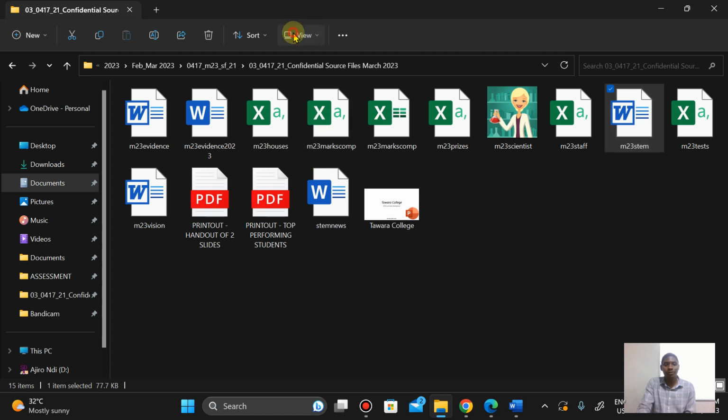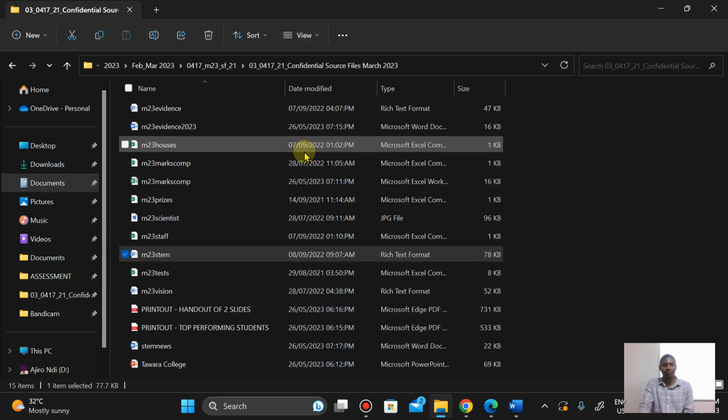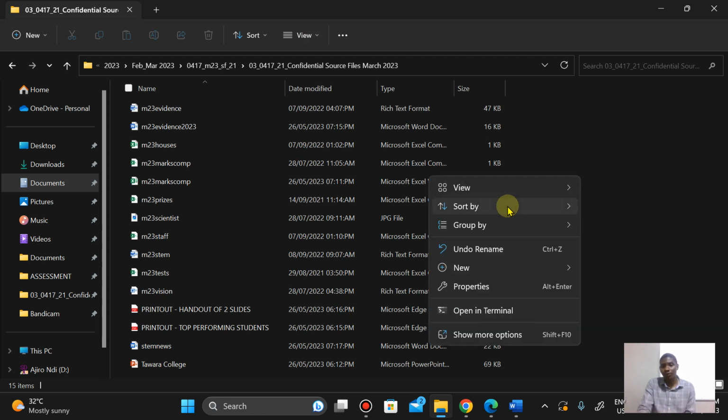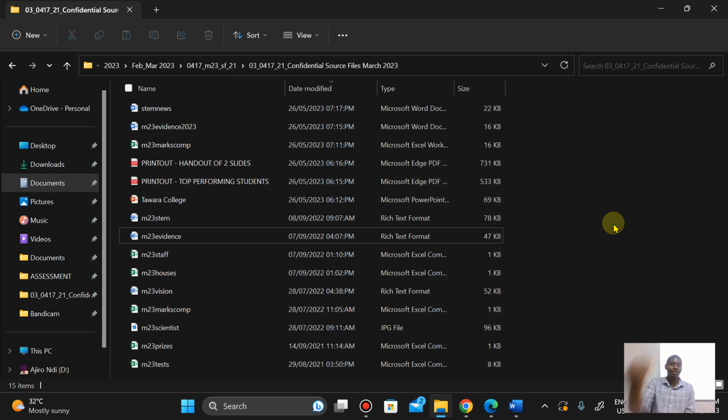Now I'm going to change this view to what? Details. Okay, now I want the STEAM News to be at the top, so this is what I'm going to do. I'm going to right click on it, sort by date modified. Now the STEAM News is at the top. The next thing I'm going to do is take my screenshot.